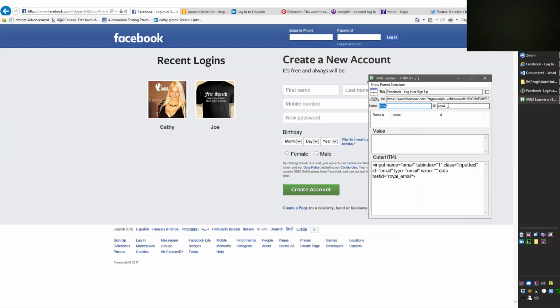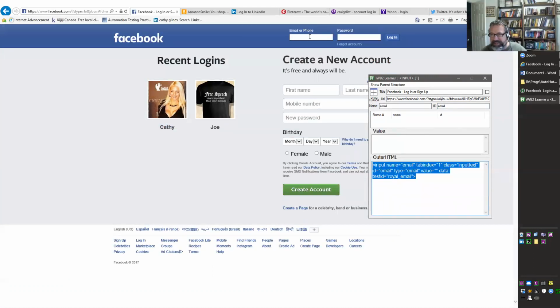The ID, email? If we look in here, this is the HTML code that's building this input box, right? Notice it says input name equals email and ID equals email, right? That is where these things are pulling from. It's this outer HTML, and those are important, right?